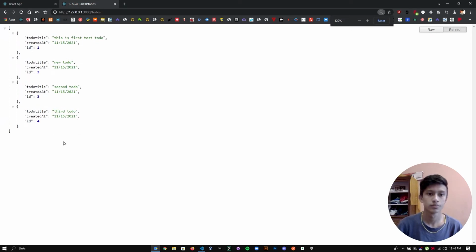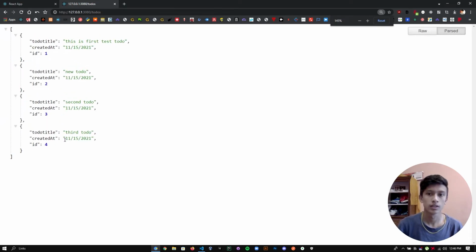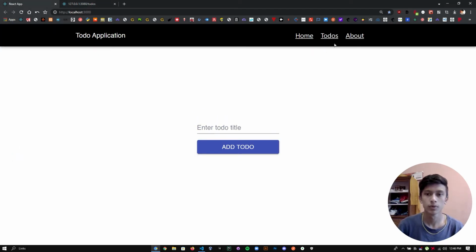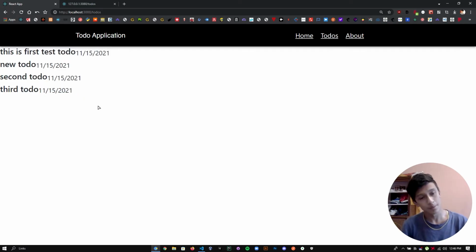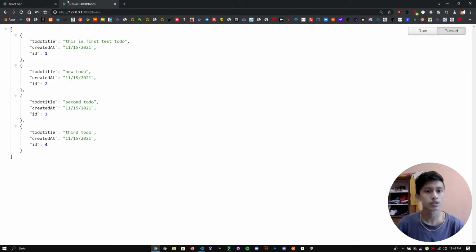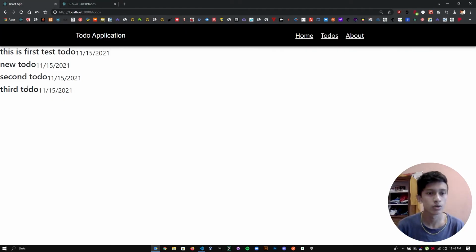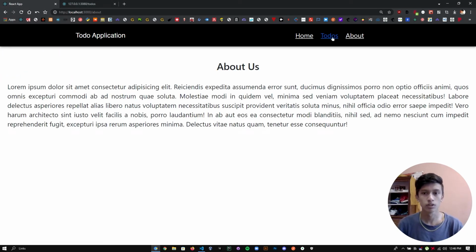Okay, I have some to-dos here, and go to the React app and go to to-dos, and you can see I'm getting these to-dos. I'm getting these to-dos from the to-dos database. Okay, so in our JSON server you can see the second to-do, and we get the second to-do here.